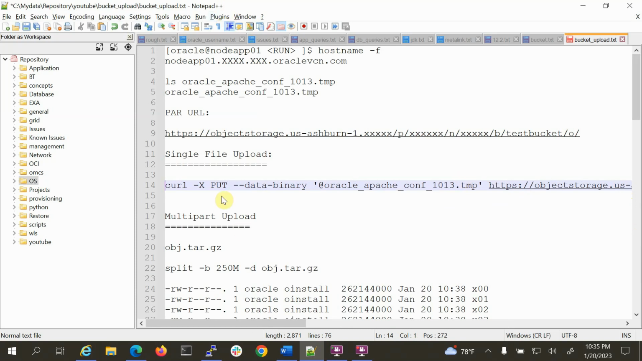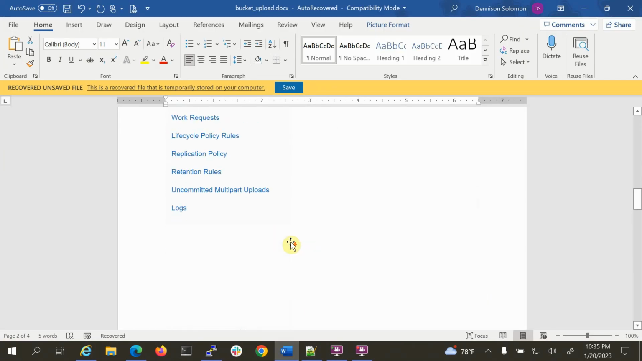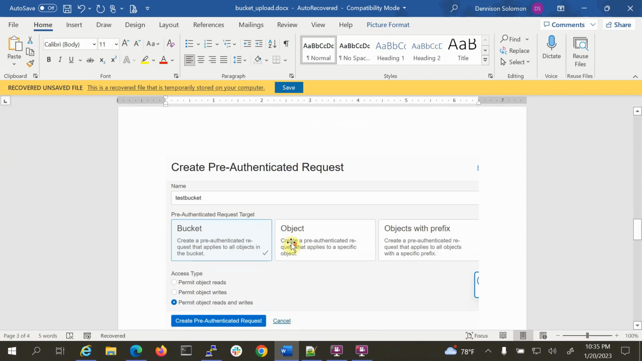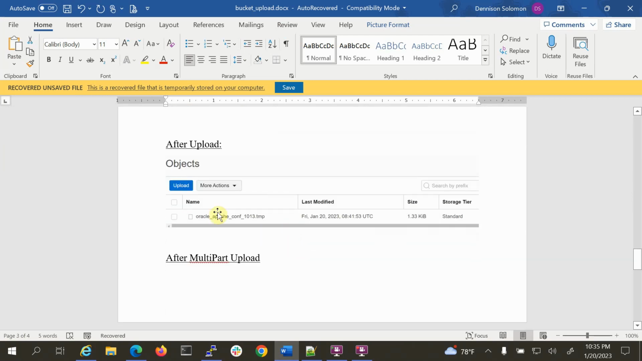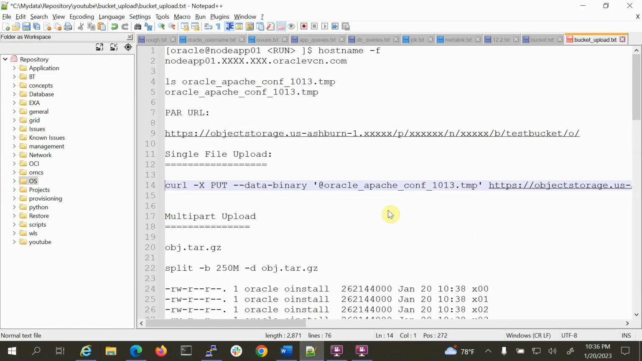You will not get any output; it will just come to the next line without giving any prompt. But if you see here, after executing that command, my bucket has the Oracle Apache conf 1013 tmp file. This is 1.1 KB. So using this curl command from the server, you can upload your object to the bucket.